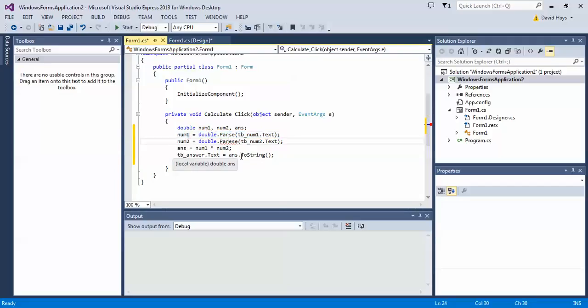And I didn't spell that right. There. This does the same thing, except it takes TB num2 text, converts it to a number, and assigns it to num2. And then I calculate answer, num1 times num2, and I'm going to write it back out to the screen. Here's my answer, and I do a dot toString because we're assigning it to text. And if you're assigning it to the text property, it has to be a string.